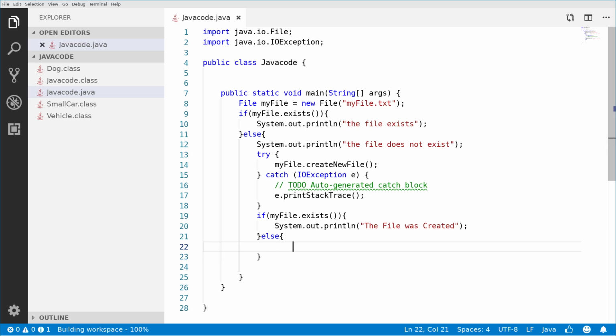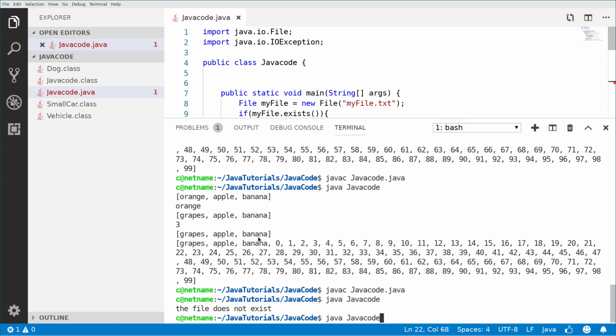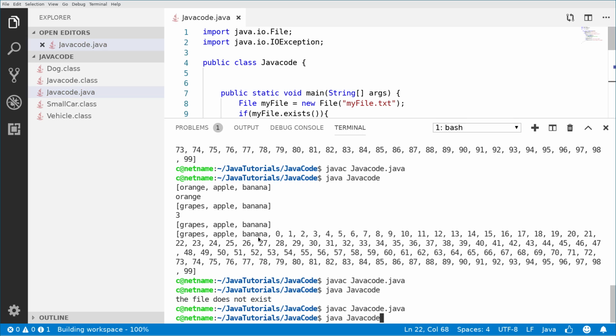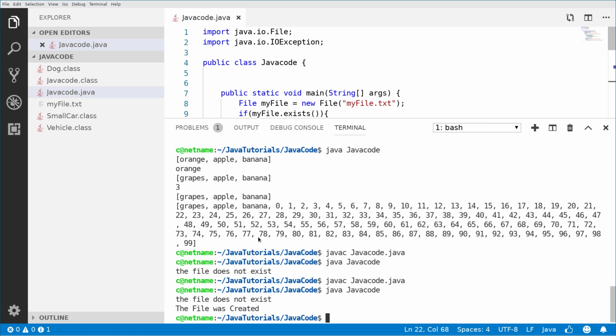And if for some reason it doesn't succeed, we'll say System.out.println, and what I'll say, the file couldn't be created, right? So now we will compile the program, and now we will run it. And first it says the file does not exist, and then it says the file was created.